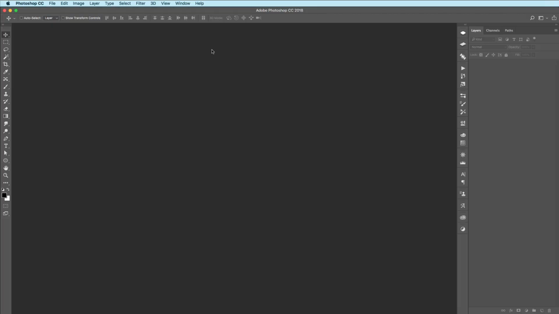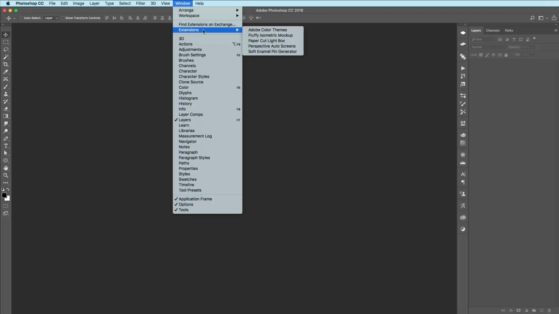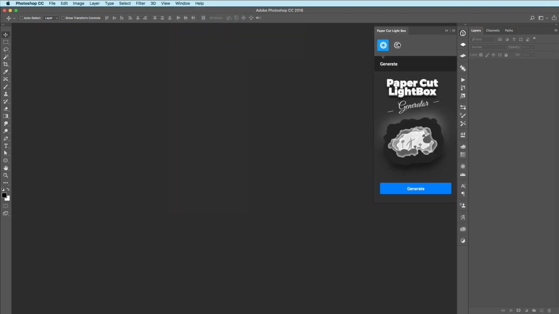After the installation, go ahead and run Photoshop. Then go to Window, Extensions and click on Paper Cut Lightbox. Now let's see how it works in the next section.